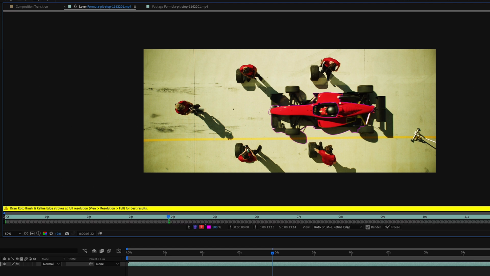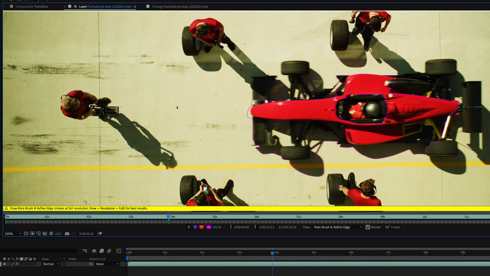Like so. And we can zoom in a little bit. Fill in the parts that we still want that mask to be in. If you hold Option or Alt, you can delete parts of that mask or that roto. And this doesn't have to be super clean. We are primarily concerned just with the red.